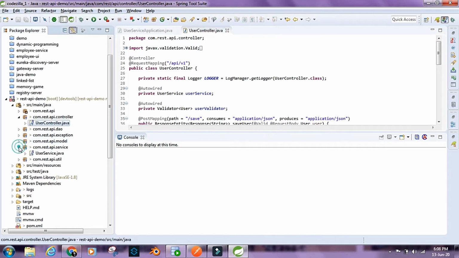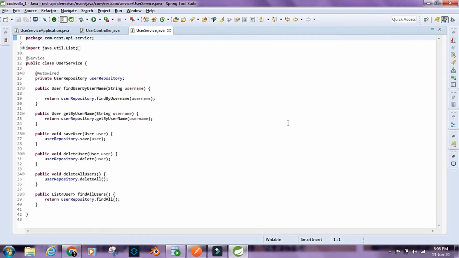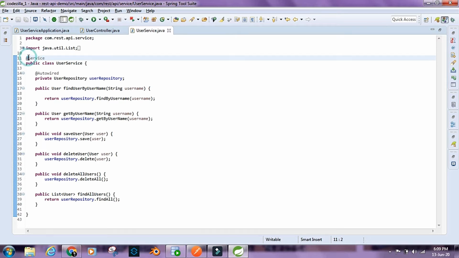And next up, let's take a look at the service layer of our application. This class UserService is annotated with @Service. This makes this class a service layer, and this is pretty much a component. And just to give an idea to the application developers that this class is supposed to act as a service layer, we have this annotation called Service on top of this class, right?